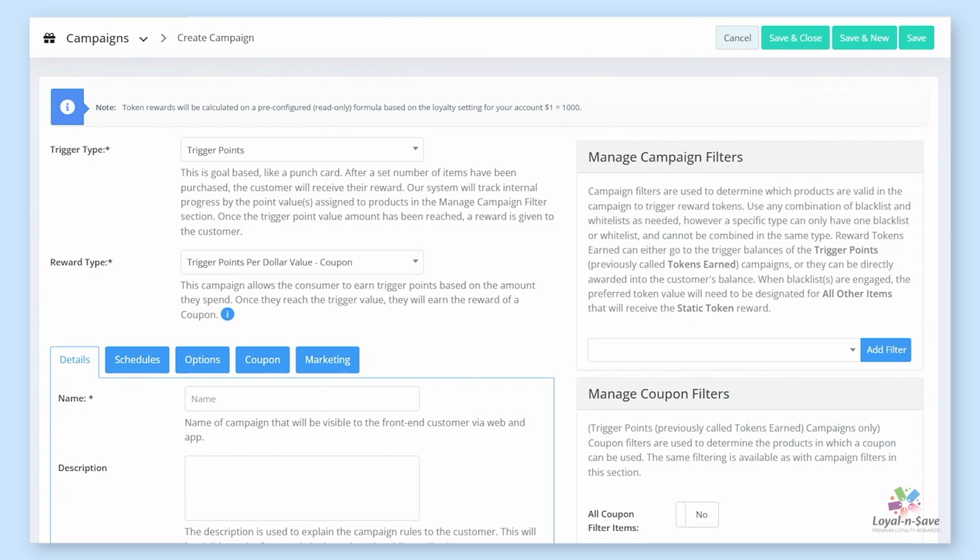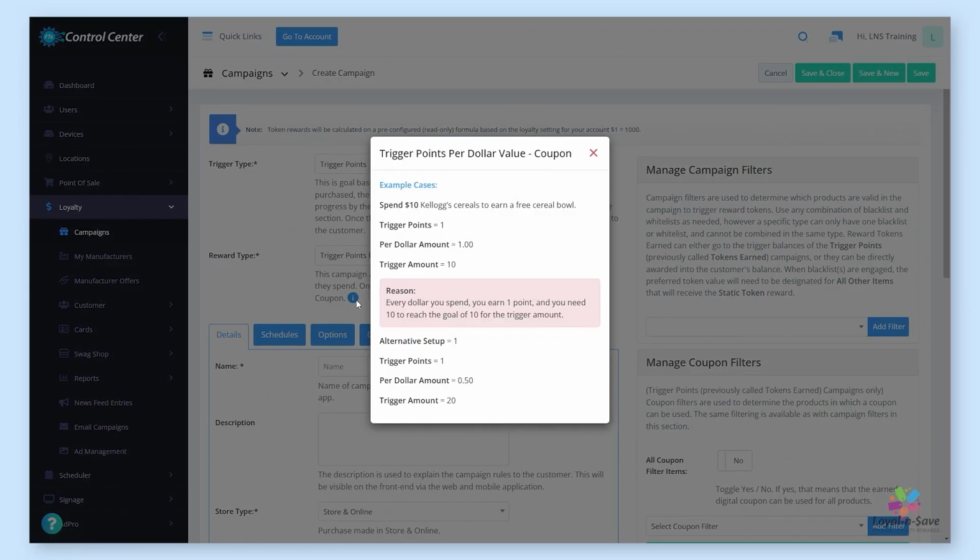This type of reward is a campaign strategy that allows customers to earn trigger points based on their spending. When they accumulate enough points to meet a specific threshold, they will receive a coupon as a reward. The accumulation of trigger points is directly linked to the total dollar amount the customer spends.